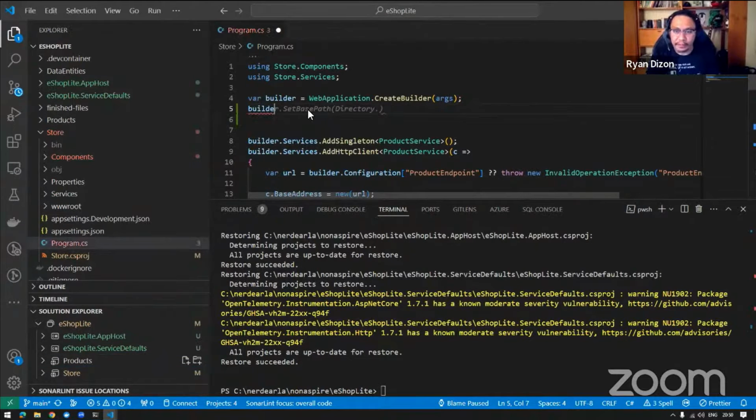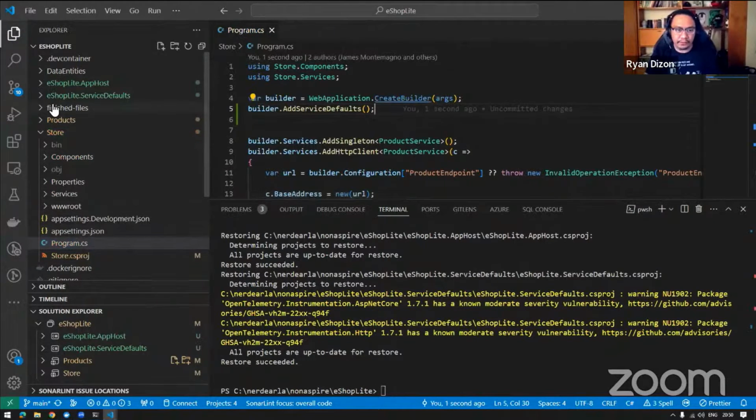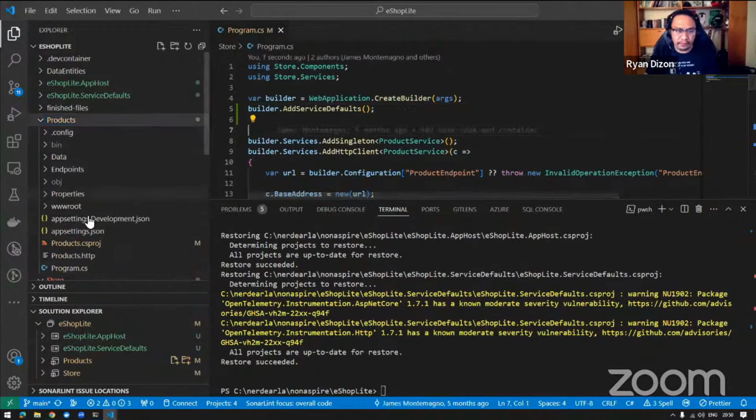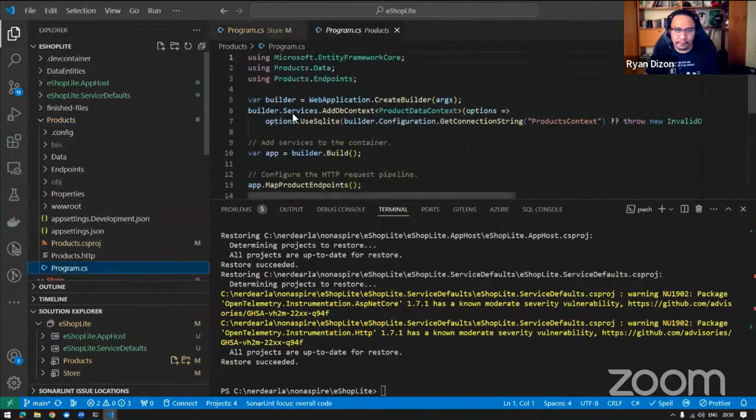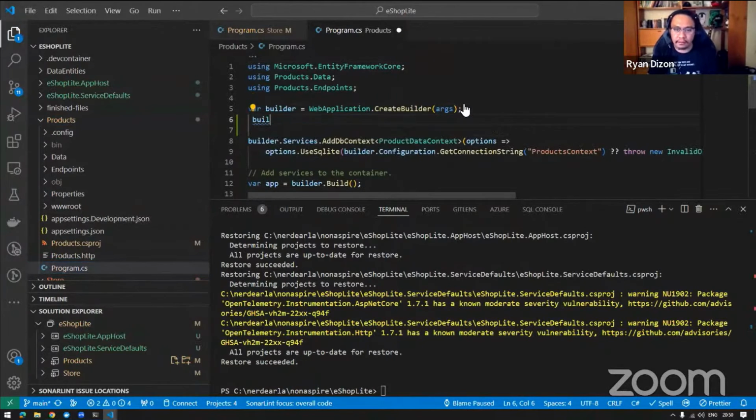Then we can just type builder.AddServiceDefaults. That's it. And go to backend and do that also. Builder.AddServiceDefaults. Good.